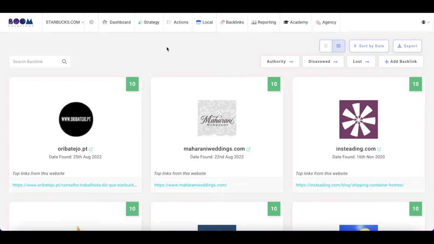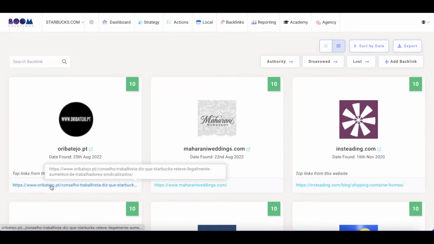On this page, you'll be able to see all of the websites that have referenced your website. It tells you the website that it's on, the date it was found, and what specific page of that website that they referenced you on.